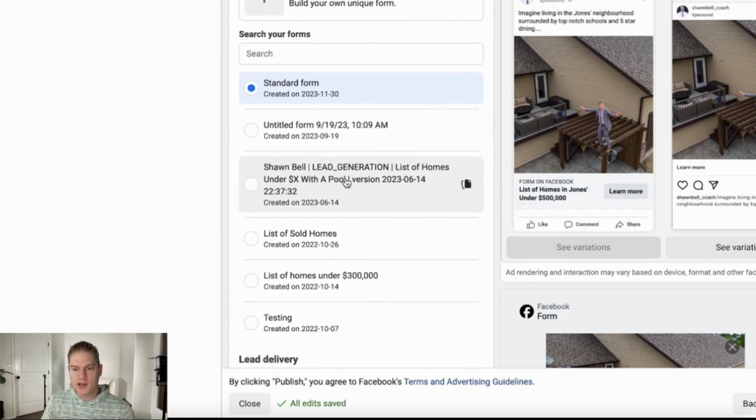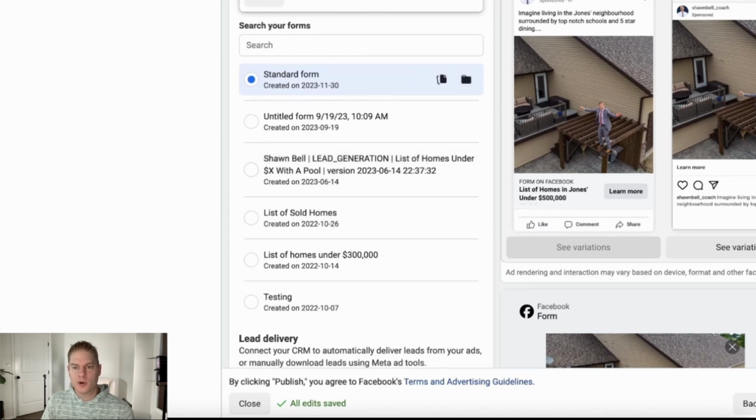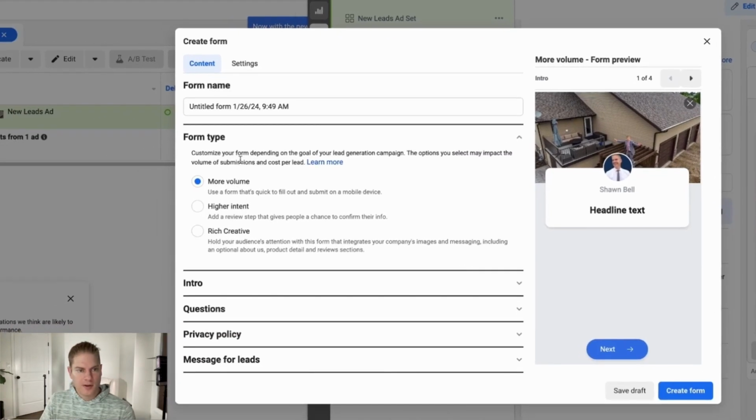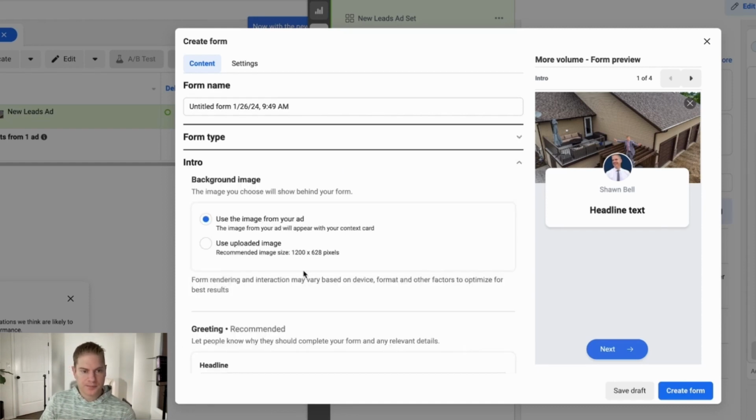And from there, we need to create a form. So you go in here to create a form. Now for this form, you could name it. We're going to say we want more volume. If you go higher intent, it's going to make them fill out a secondary form, on the thinking that if somebody's clicking in that form another time, they're more interested. I like more volume. I just find if you try to get more information, you're going to lose a lot of people.